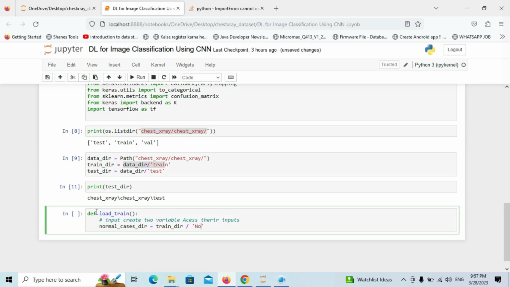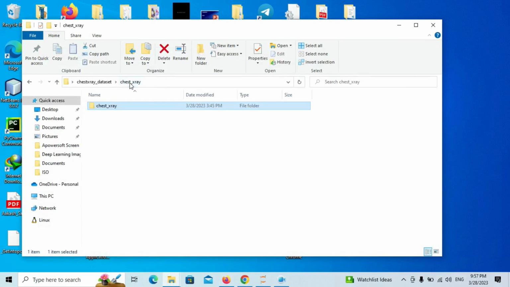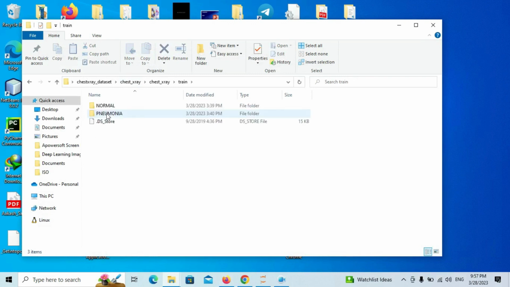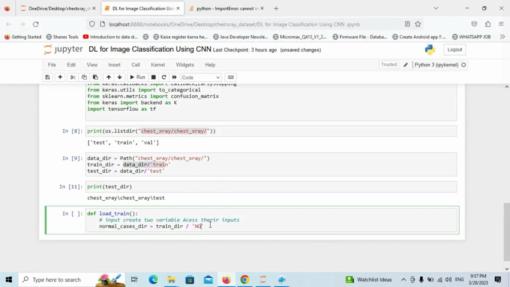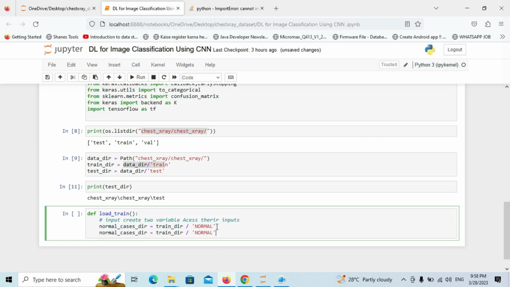If you just look here at what is there, you will get the idea. In the train folder we have NORMAL, all in capitals, so we write normal here. I will not write it again from scratch, we'll just copy paste these inputs. One is the normal cases directory, and another is the pneumonia cases directory, where we'll change the names.